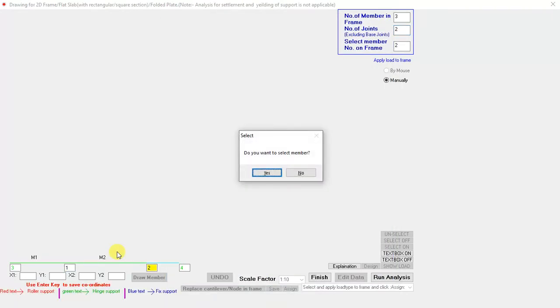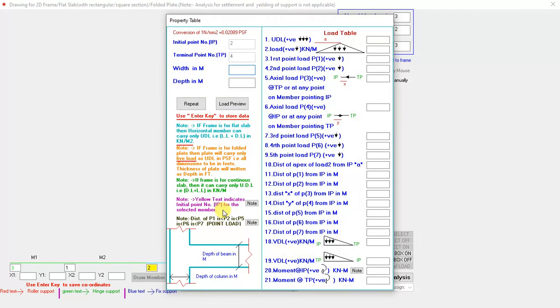Okay, now third member, this is landing 2. We will fill the property for that. Width is 1 meter. Press enter, 0.25 is depth and the loading is 15 kilonewton per meter square. Press enter, enter and move out.